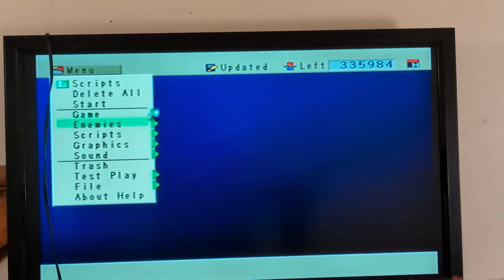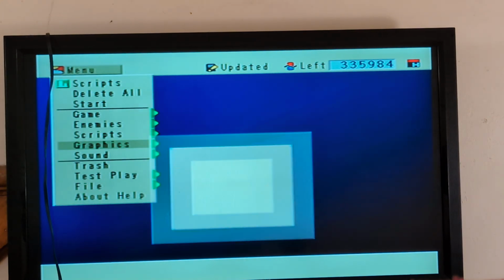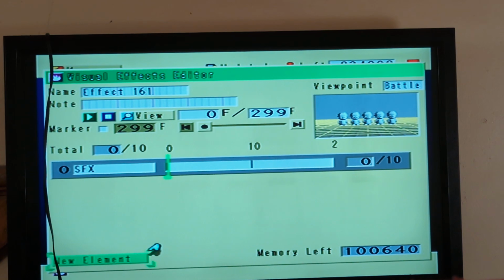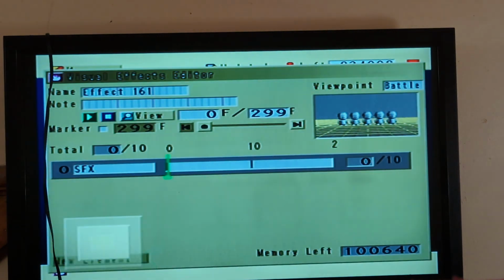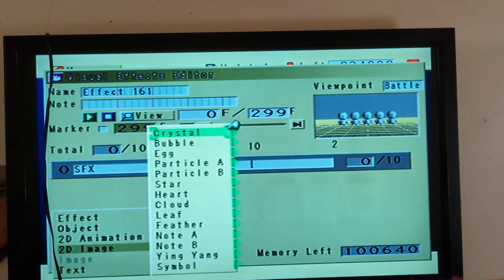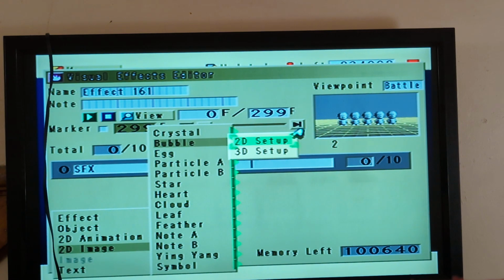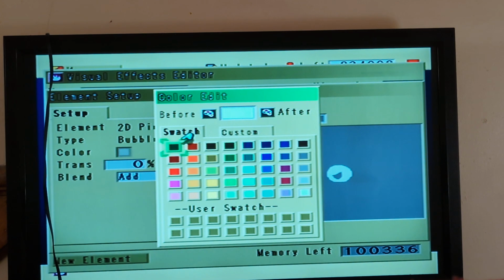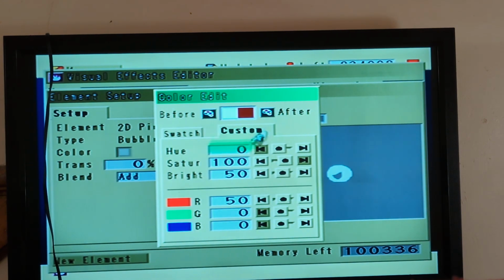The first thing you want to do is go into Graphics, Visual Effects, and create new data. And we want this to be a 2D image. We're going to make it bubble. And go into the 2D setup. We're going to change the color of this just because red is a good color for health. I mean, it's pretty much overall. I'm going to change this a little bit.